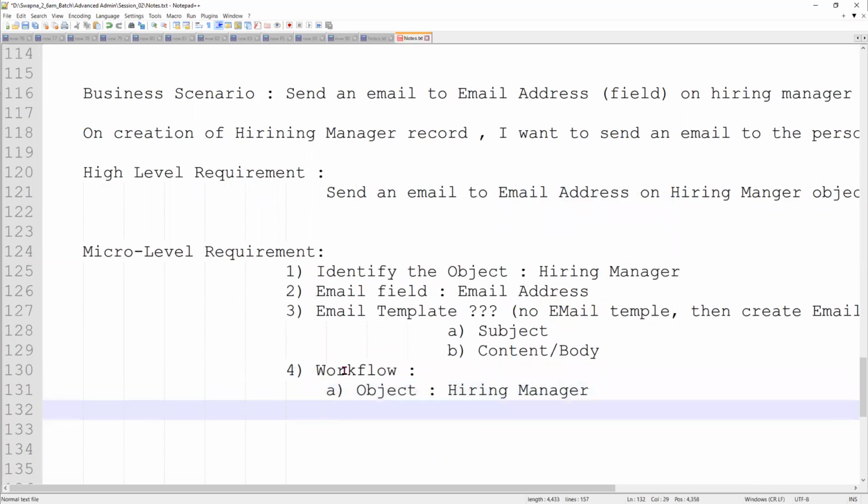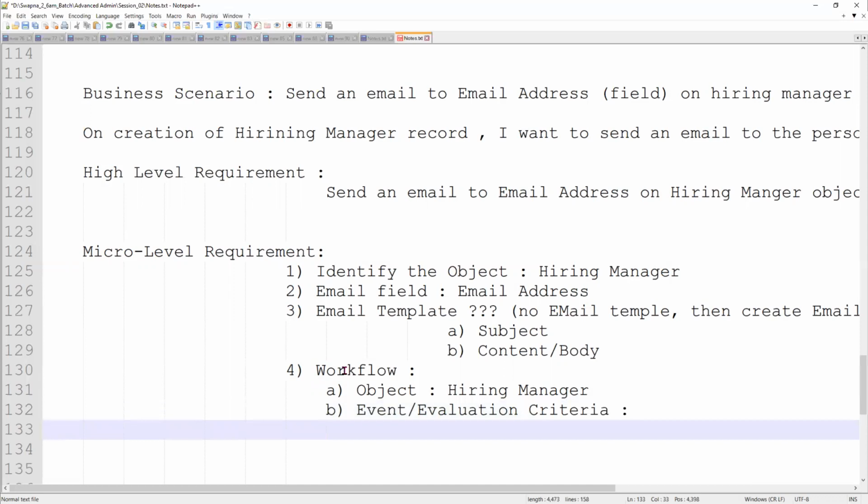Then it will ask which event or which evaluation criteria you are planning to create it with. For this scenario, what is the evaluation criteria that we have to go with? Immediate. Creation. Created.